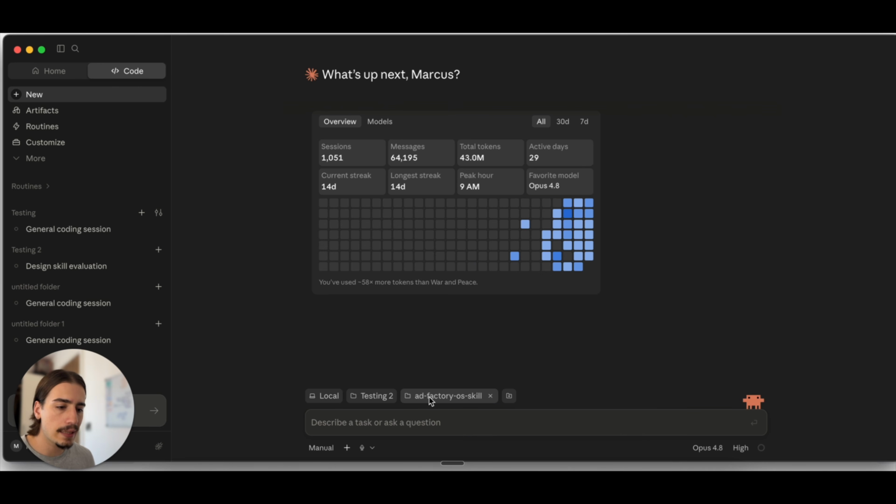Now you can see here that I'm inside of the Ad Factory OS folder, and then all I'm going to do is I'm just going to ask Claude to set up this skill for me. Can you set up the Ad Factory OS skill for me?